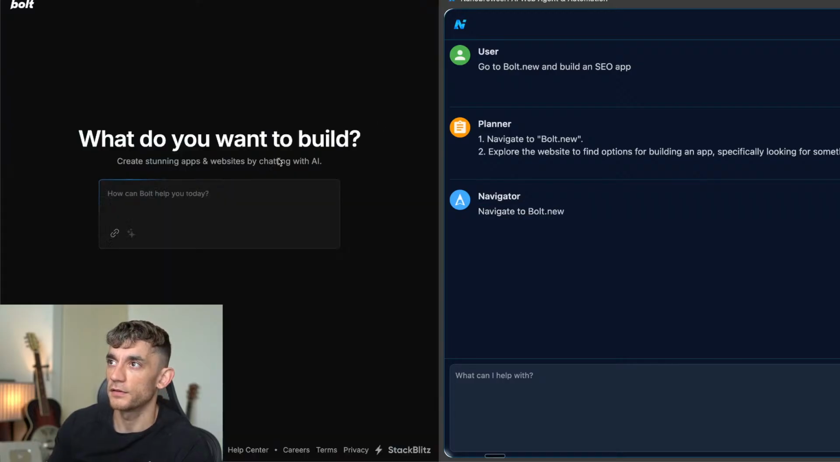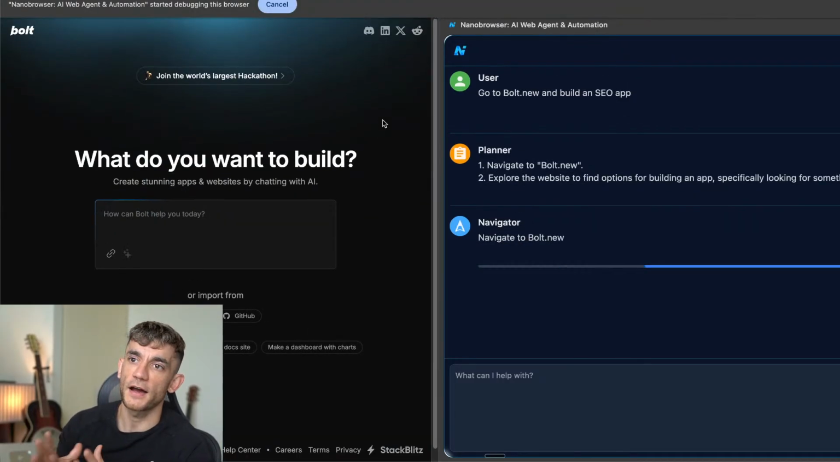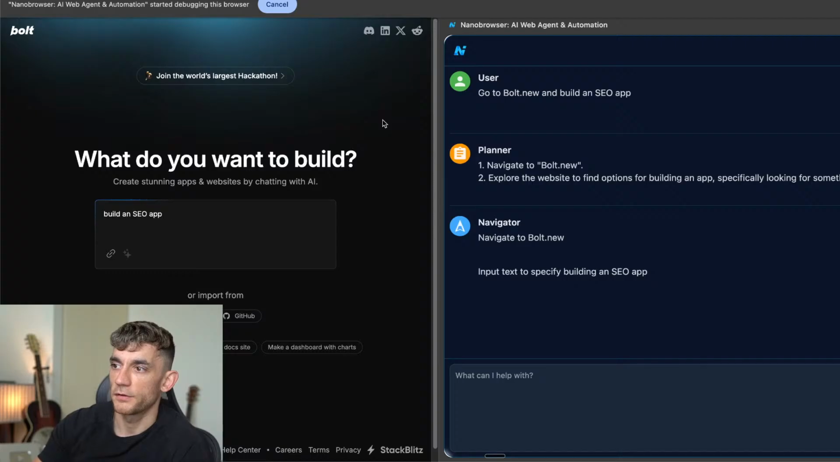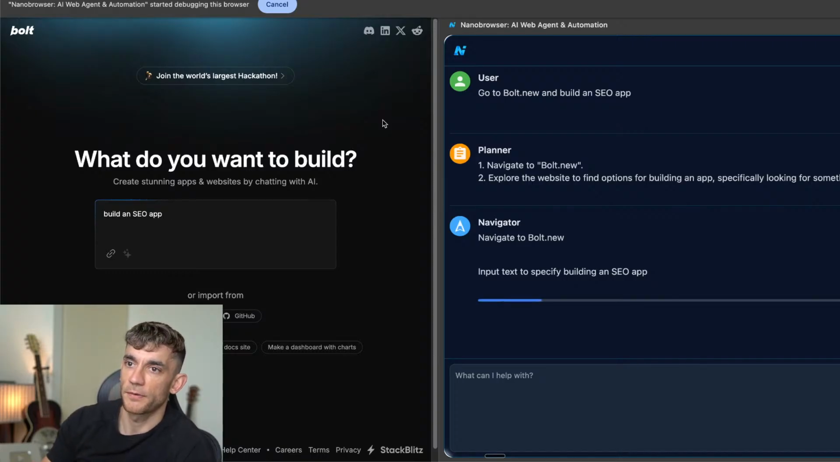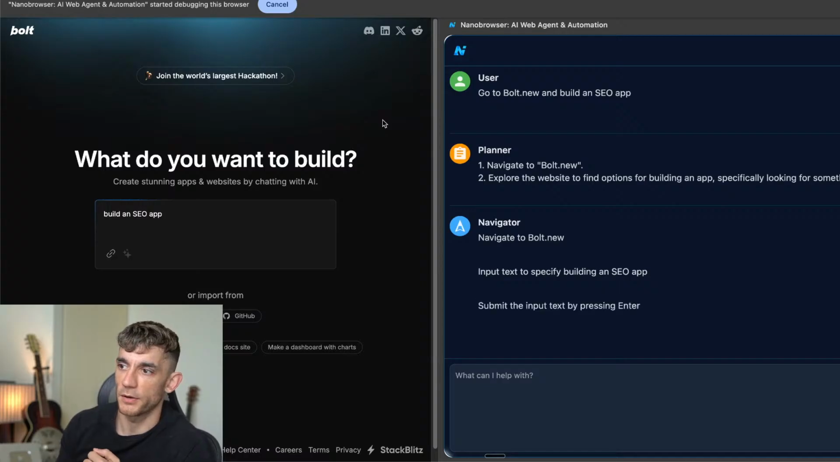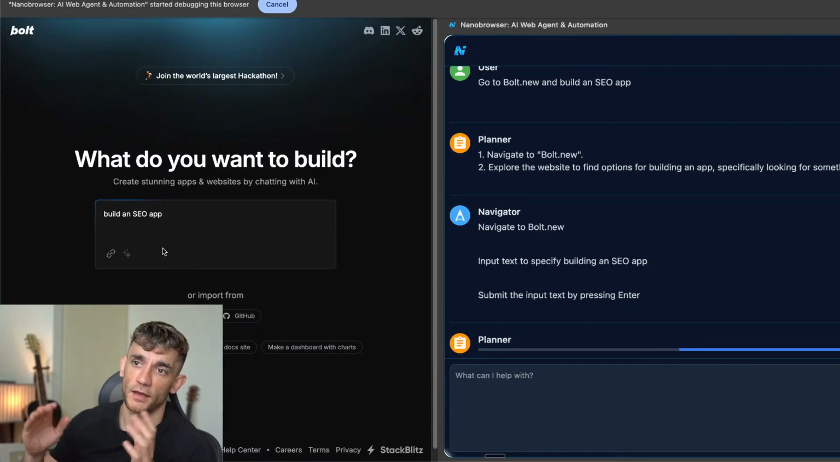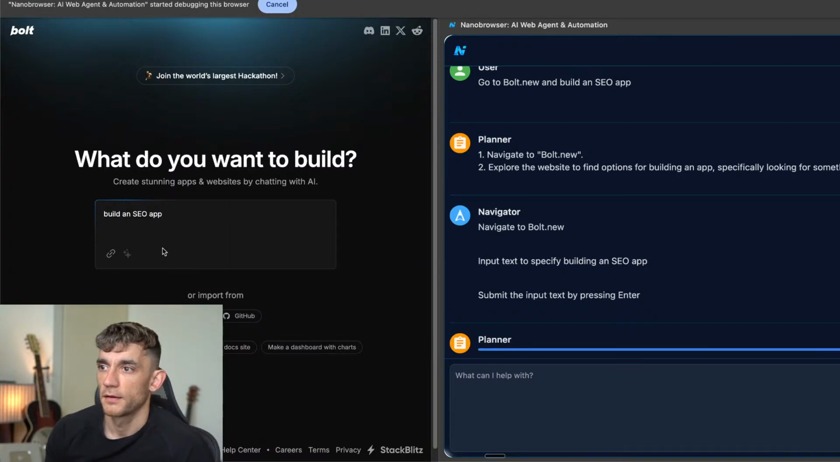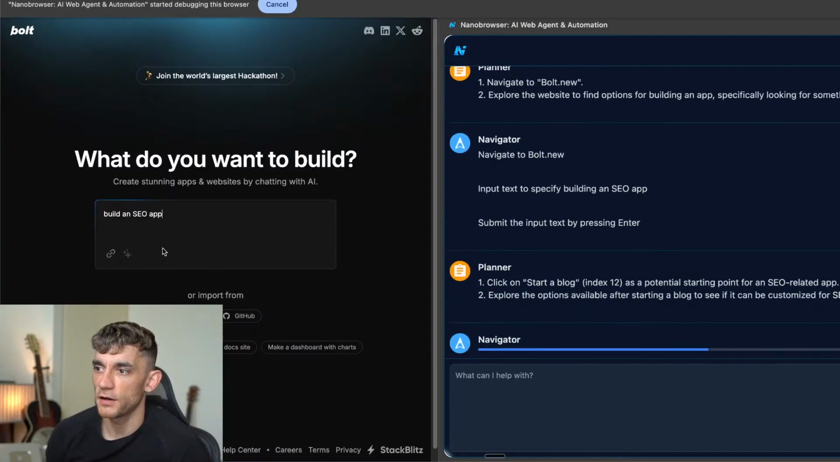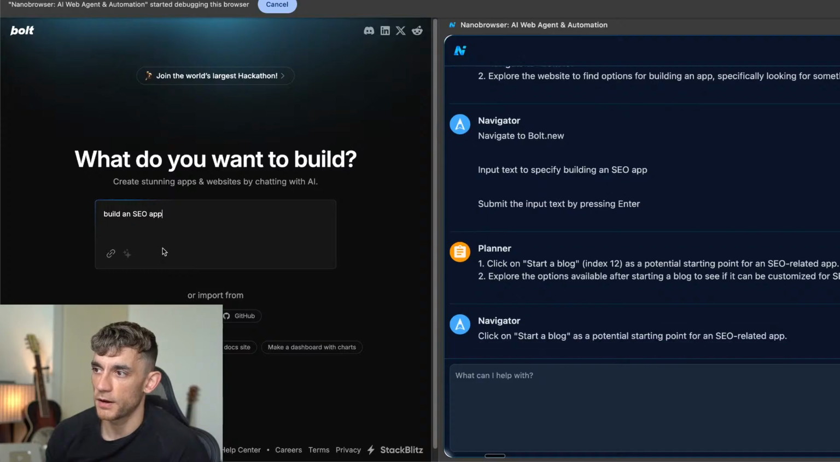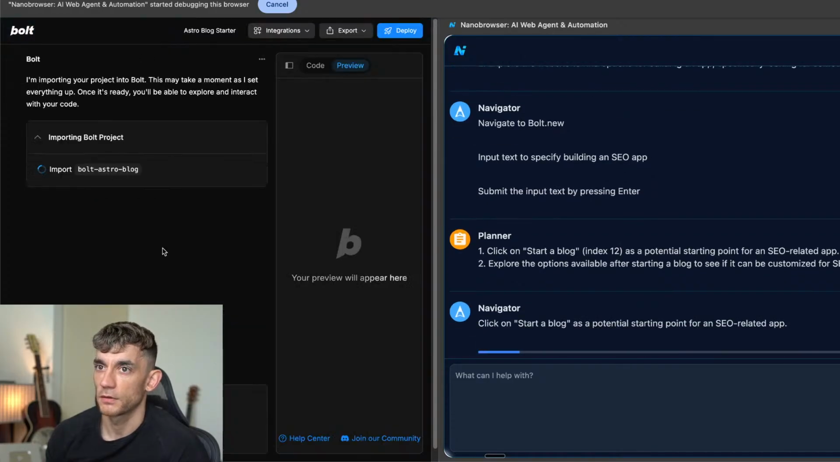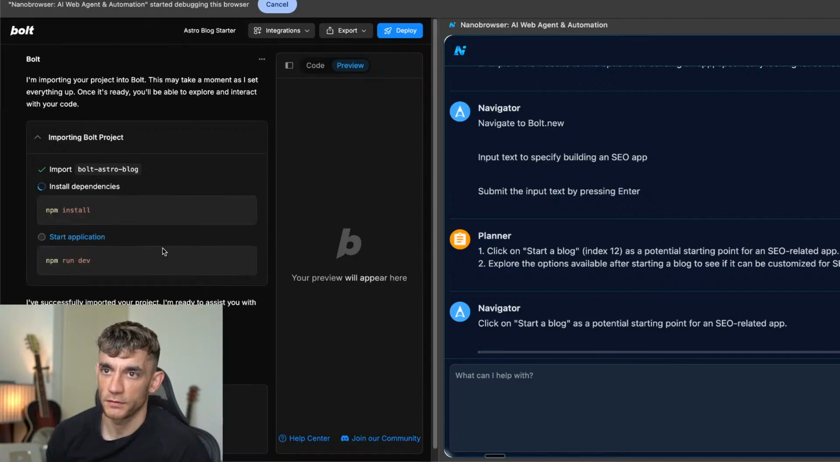So this is using Gemini 2.5 Pro, and you can see that the AI has now navigated to the other AI and is beginning to use it. It said input text to specify building an SEO app, and it's actually done it. It said build an SEO app, and then submit the input text by pressing enter. It is extremely fast when it's doing this, and you can see it's interacting. I'm not typing anything. You can also stop the operator at any time if you click stop on the right hand side. And now it is creating the project.